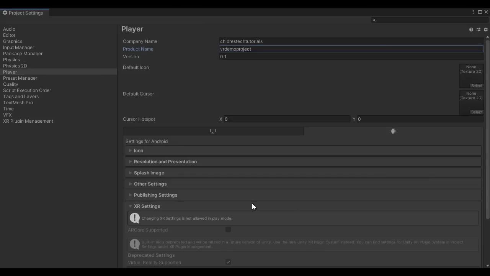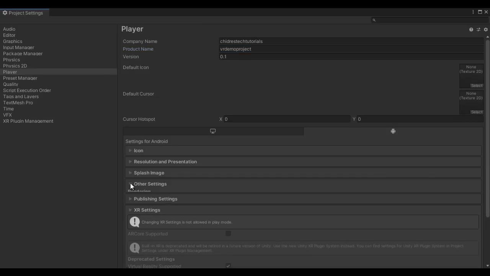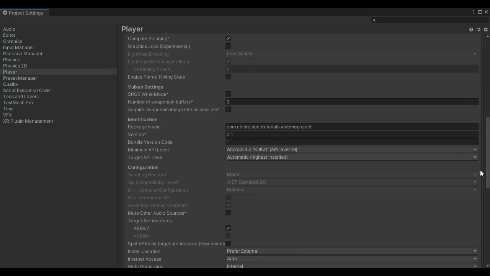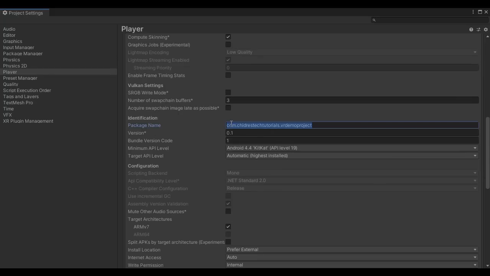So I go to the Other Settings section, I open it, and inside that we set the package name com.Chidre's Tech Tutorials.VR demo project, and then we select the minimum API level, API level 19 or above, guys.